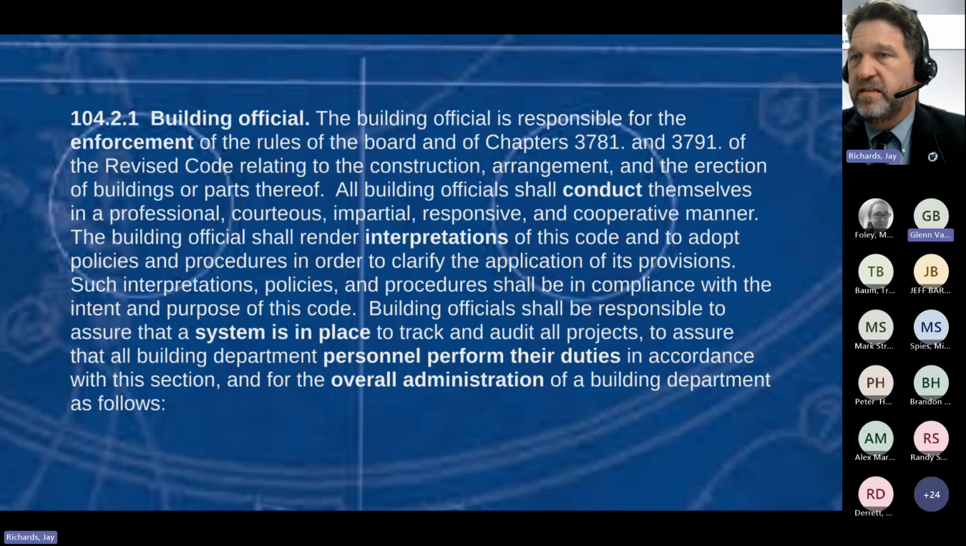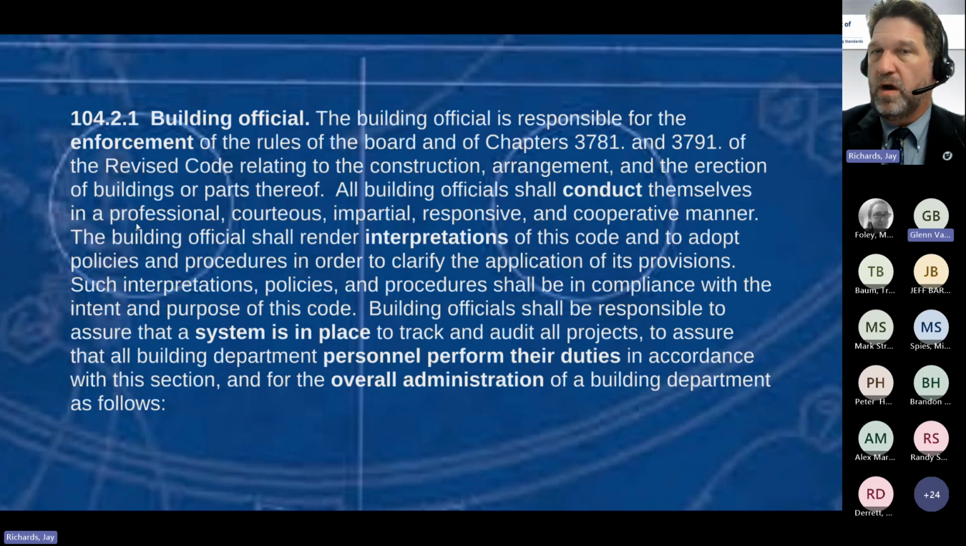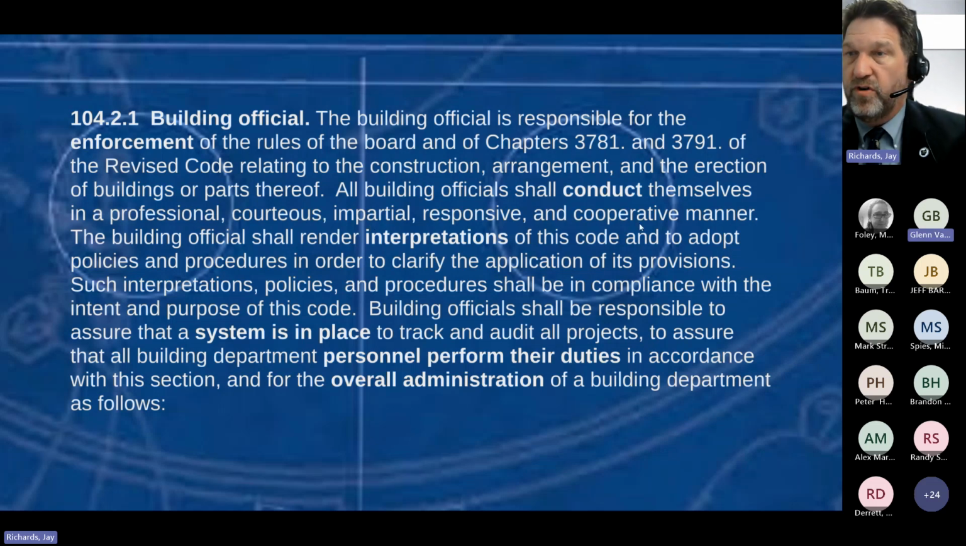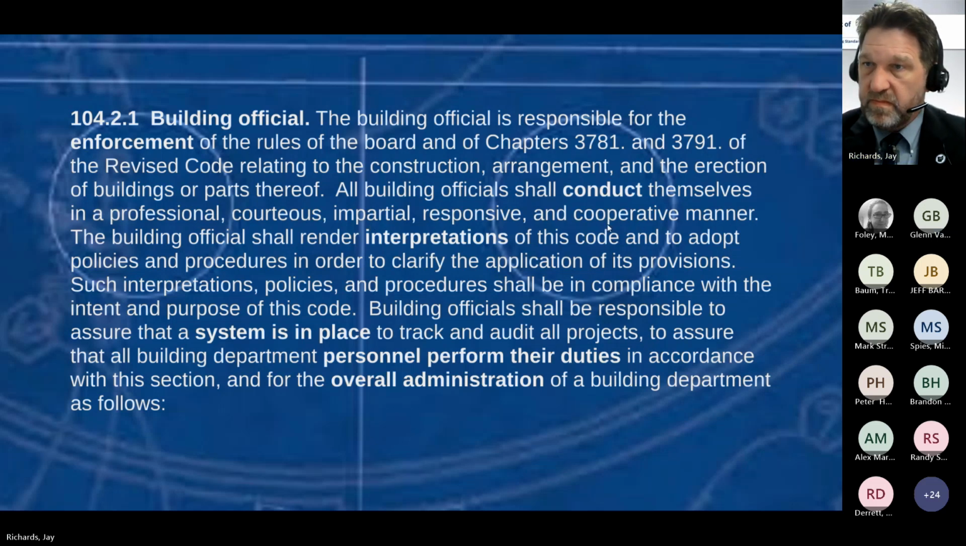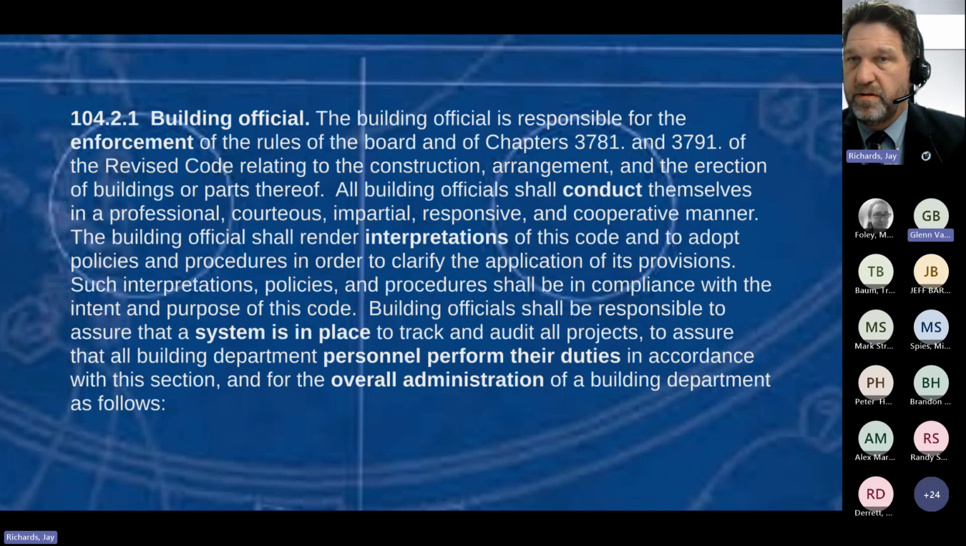So it goes on to say that the building officials shall conduct themselves in a professional, courteous, impartial, responsive, and cooperative manner. These are the duties that the building official has for himself as well as his department.